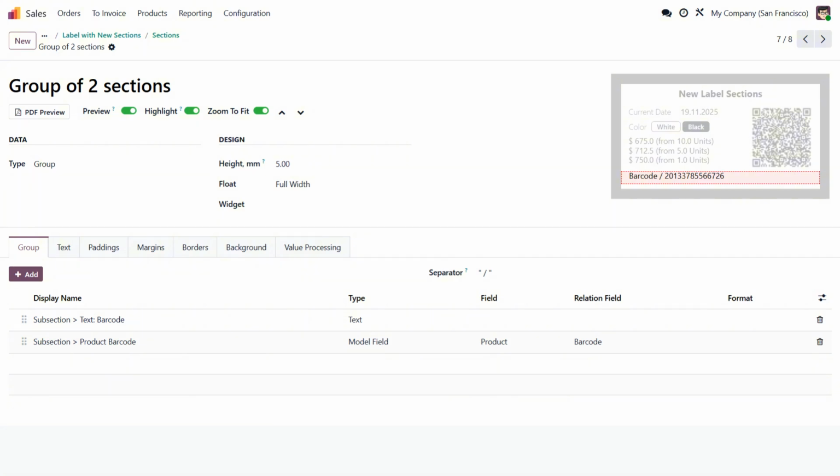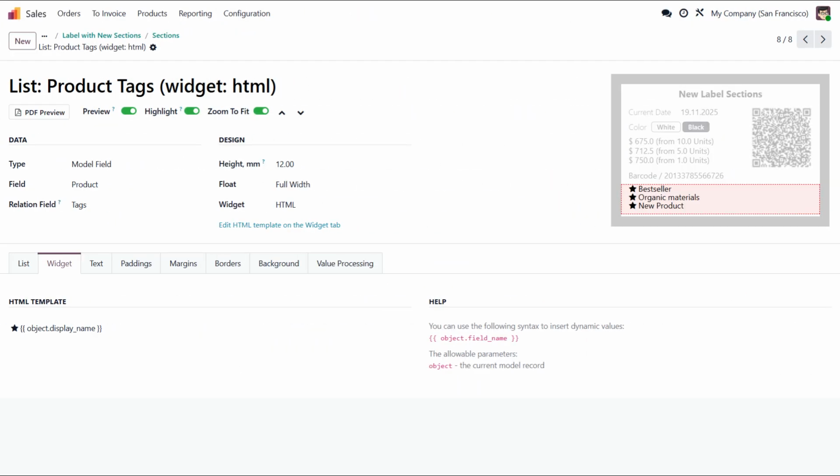Another new type of section is the group section. This section can combine several nested subsections with the text or model field types as a single value. And the last new type is the HTML section. With this section, it's possible to use multi-relation fields to get a list of values and format them using HTML.